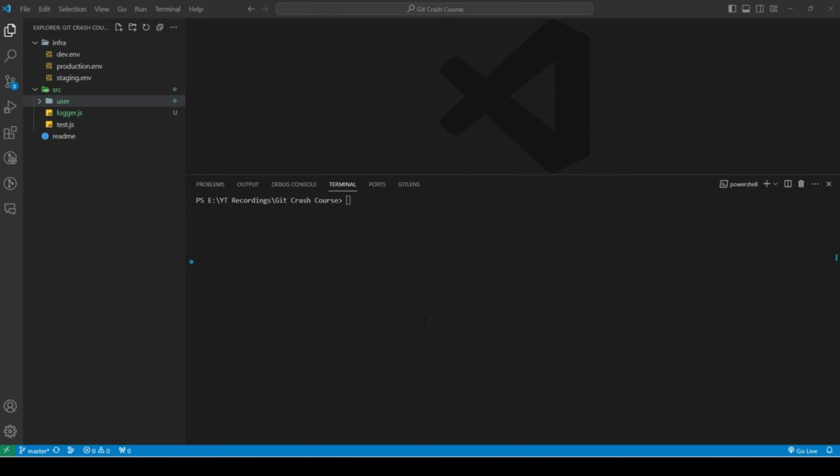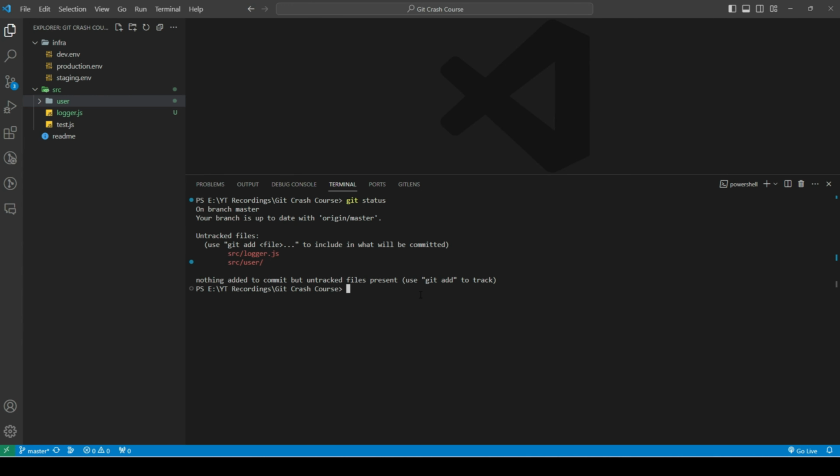If we want to remove untracked files and directories from our working directory, we can use the git clean command. Untracked files are files that are not under version control and have not been staged for a commit. Now here, if I quickly type git status, we can see this user directory that has user.js and user.css, and this logger.js file. These are currently untracked and have not been added to staging yet.